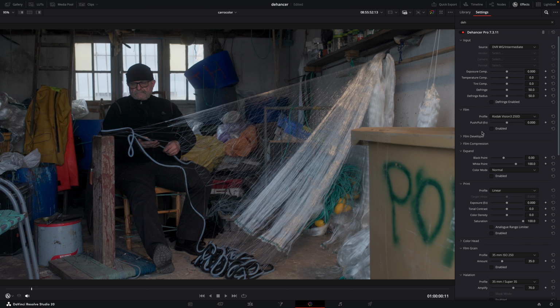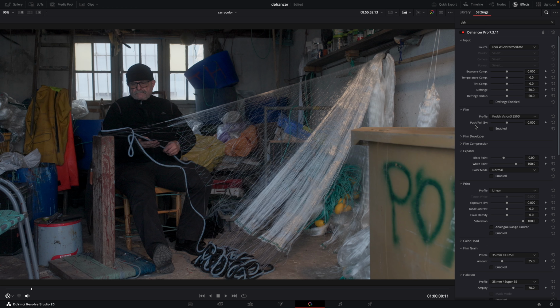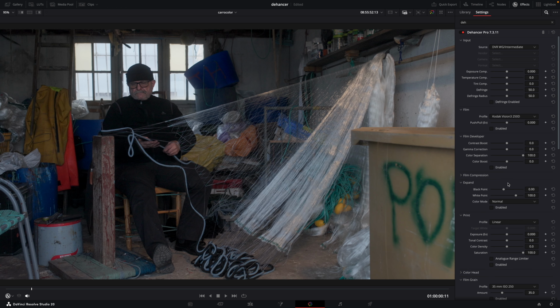Film stocks. Dehancer offers a huge variety of film stocks. I spent hours playing with different film stocks and it's amazing what kind of result I can achieve. For now I will disable it and come back to it later. Film developer. By enabling it, we don't have any impact on our image. I usually use contrast boost and color boost.